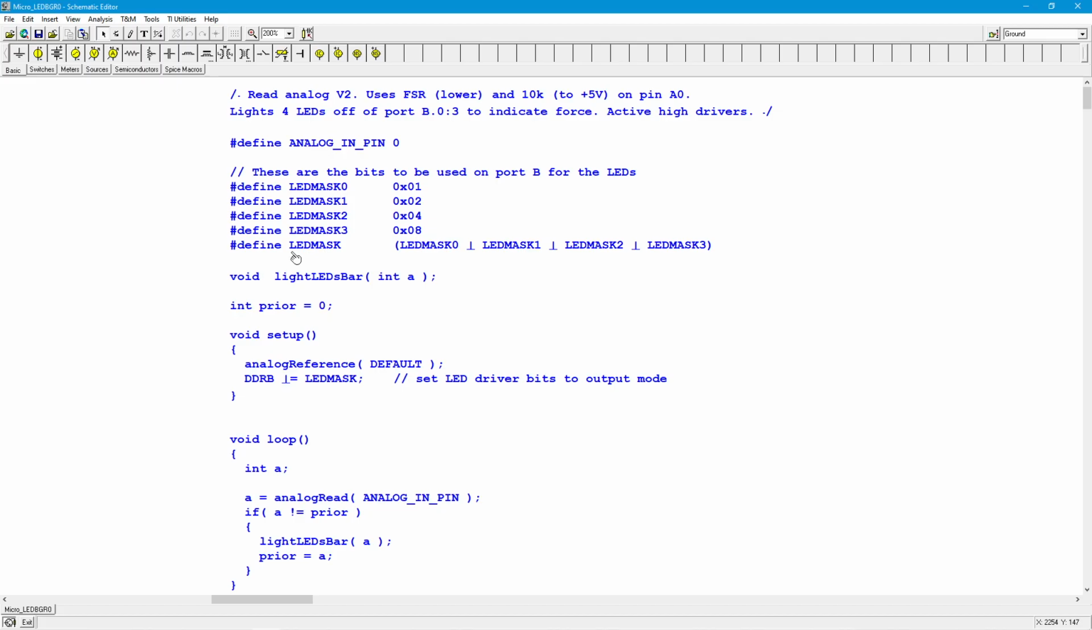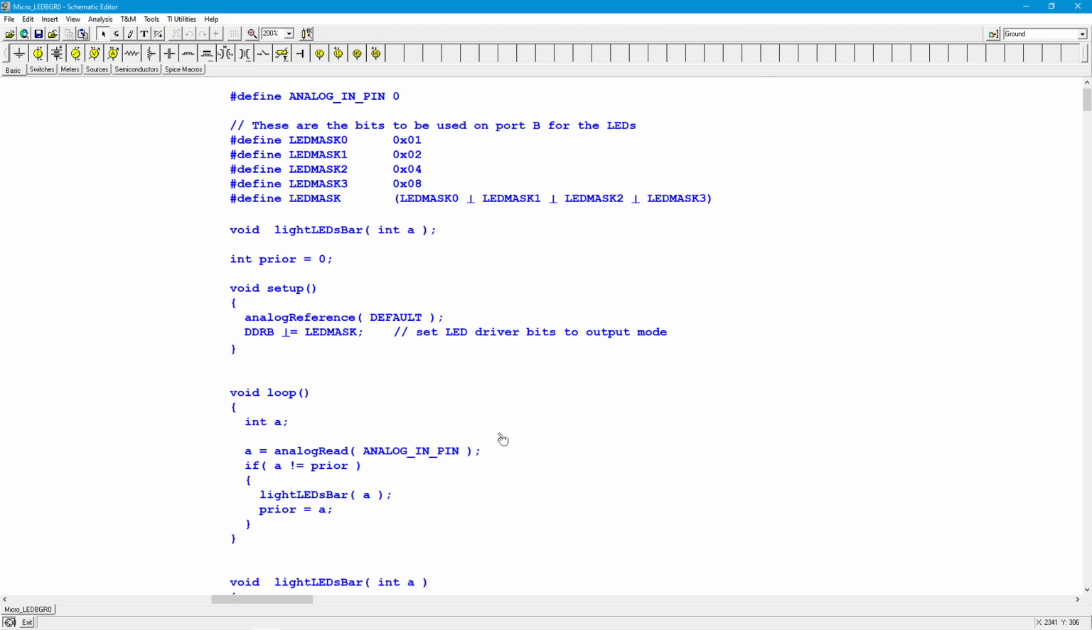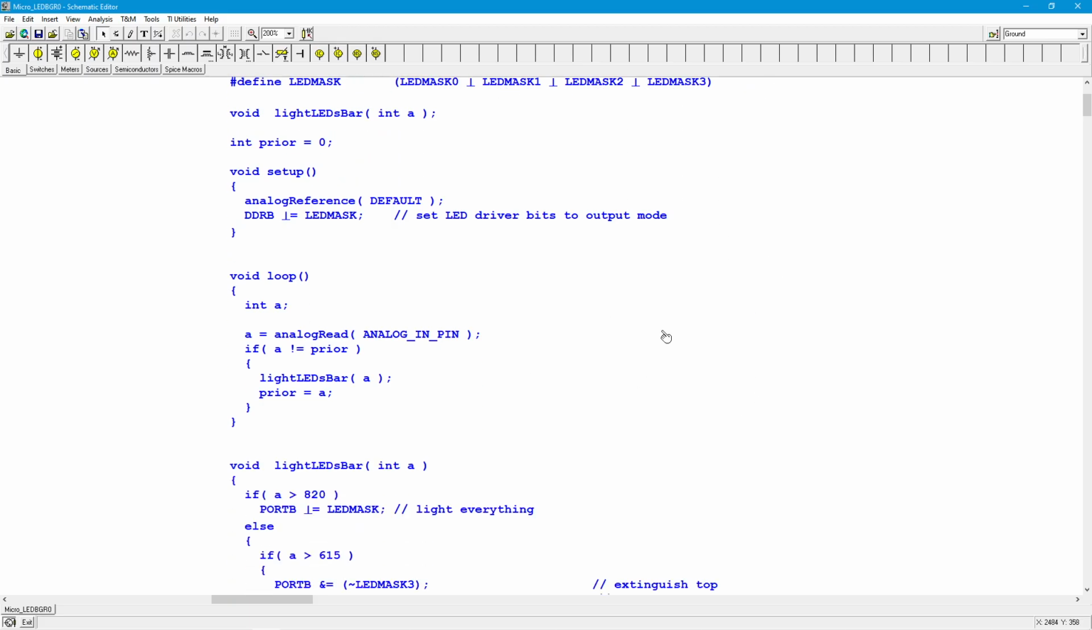And then this thing called LED mask is just that set of them. And this is just a convenience, so we don't have to keep writing this, right? So the loop doesn't really do too much other than it reads the ADC, the analog to digital converter, sets that to the variable A, and then it compares it to a prior value, which I just have a global over here, right? It's just a quick and dirty kind of way of doing this.